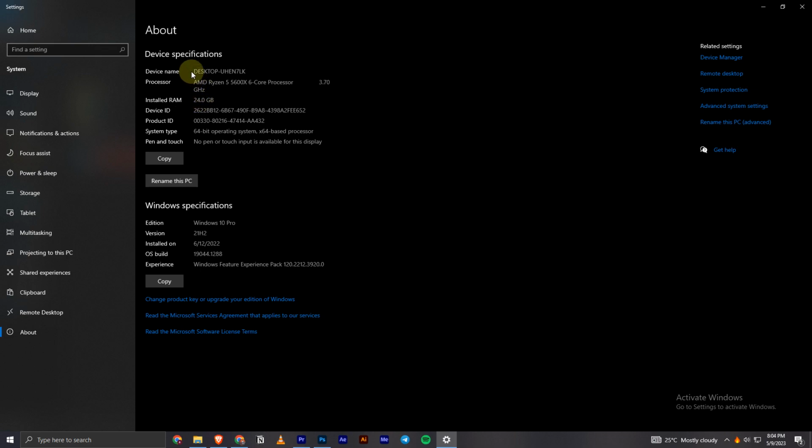And now you can see all your processor, desktop, installed RAM and everything. And you can see in the system type option, you will have this option called 64-bit operating system. If you are running a 32-bit operating system, it will show that. And next to that, it will also show the processor architecture as well. So as you can see, my operating system is 64-bit and the processor is also 64-bit architecture.